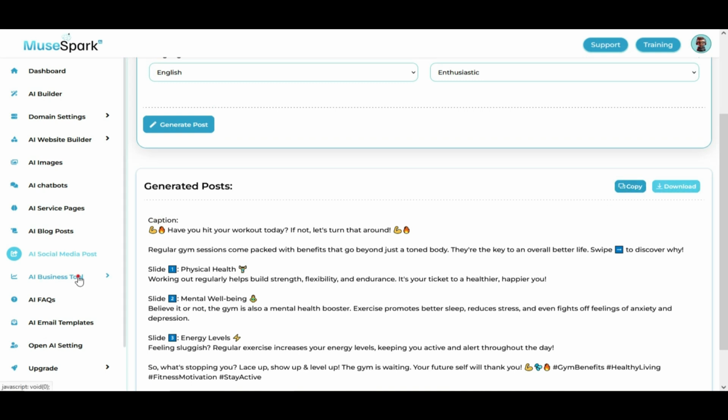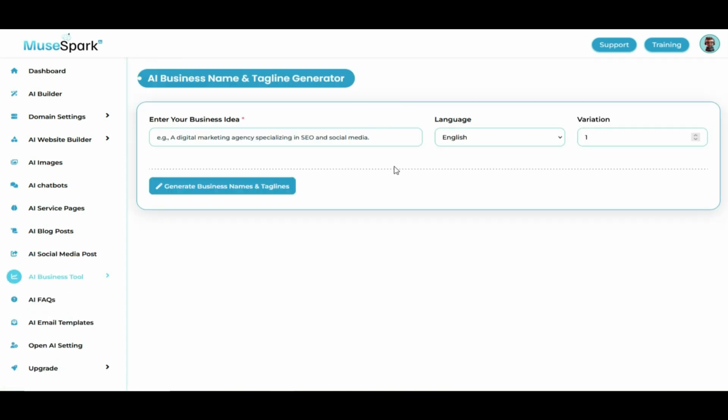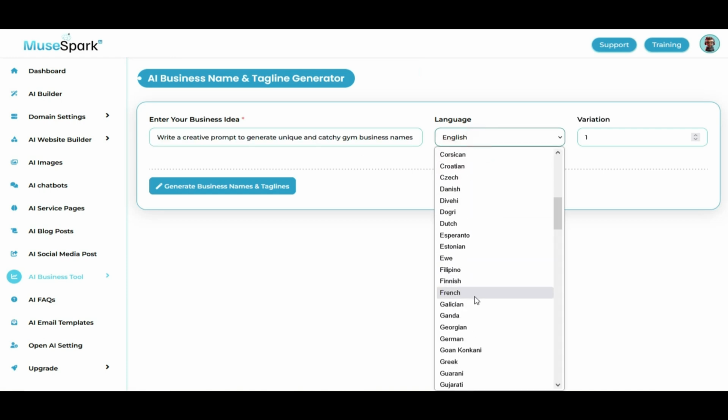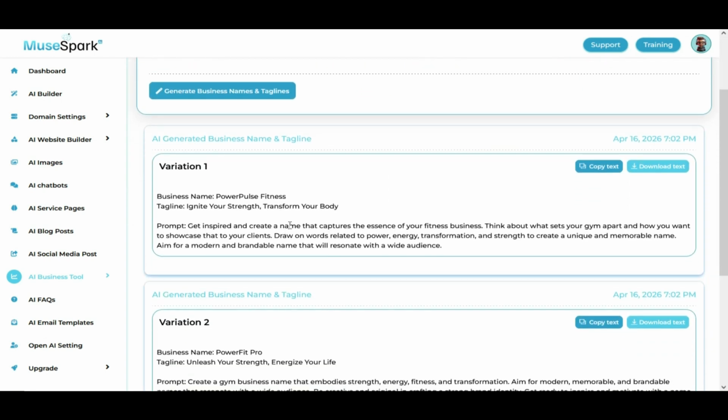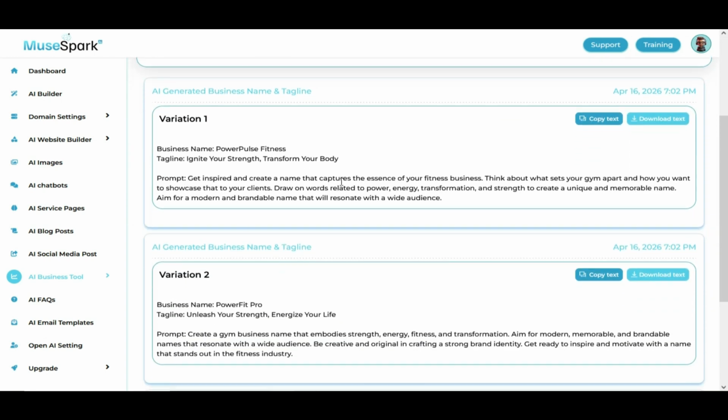Go to the left menu and click on AI Business Tool. Choose Biz Generator from the drop-down. Here you can generate AI business names and taglines for your business. Just enter your business idea, language and variation. And your result will be generated. You can copy or download the result.